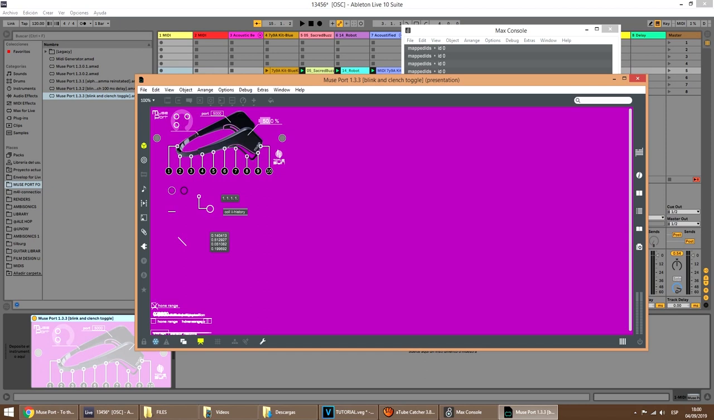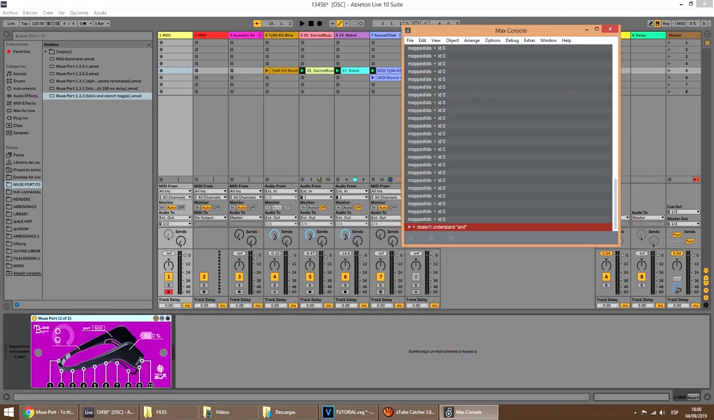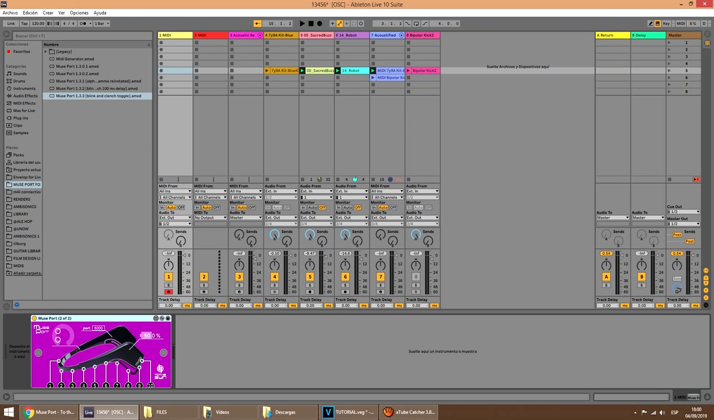These are Max for Live devices. They require Ableton Live 9.1 Suite or newer, or at least a trial of Max MSP 6.1 or newer. We download the plugin, install it, and open it. Here we go. We are ready to receive the data.